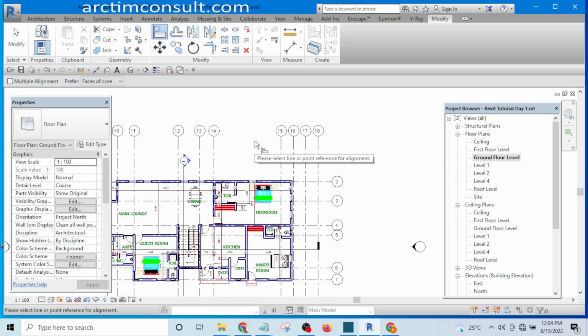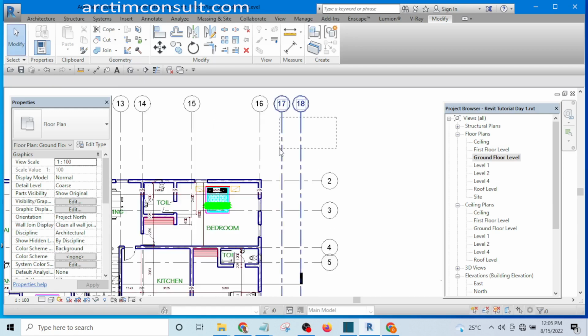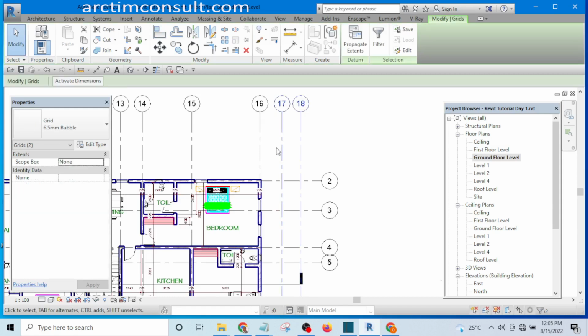Click on this, and the last one is this wall, and number 16 will go there. So the remaining ones, I'm going to delete them. Then the next thing is to label them appropriately.